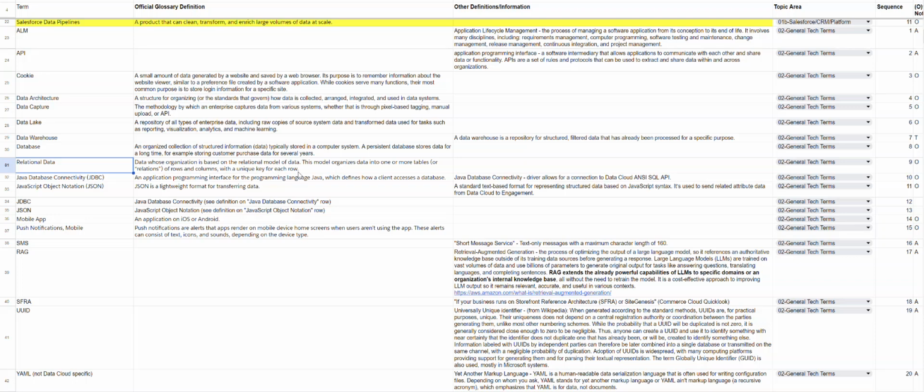We will talk about primary and foreign keys later, but the term key could be its own row, which is really just an identifier. It's a field or an attribute that holds a unique identifier for the record or the row. Java Database Connectivity. Oh, I should have said the acronym first. JDBC, Java Database Connectivity. This is an application programming interface, or API, for the programming language Java, which defines how a client accesses a database. And I saw a different definition that says it's a driver that allows for a connection to Data Cloud ANSI SQL API.